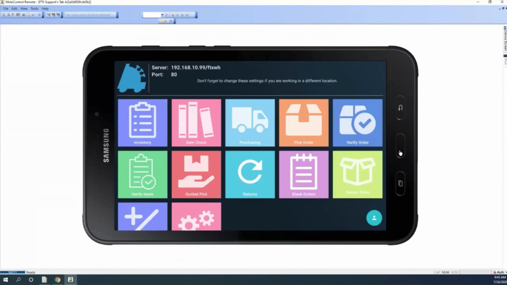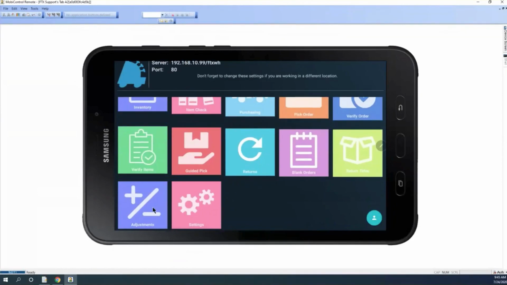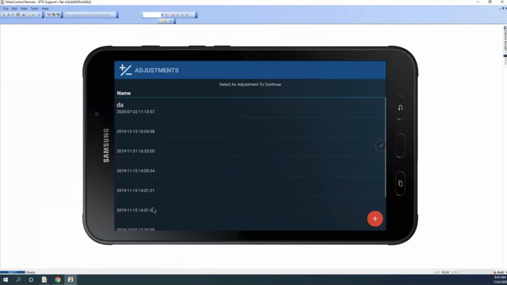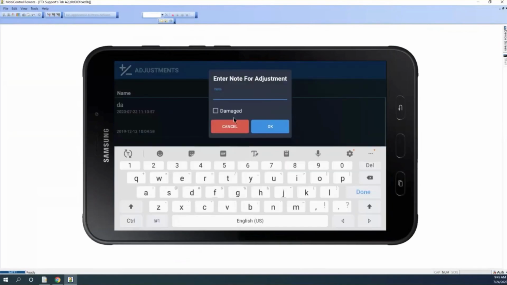All right, the last module that we have to cover is adjustments. And adjustments, of course, is just moving items either in or out, whether you overlooked an item when receiving something, or when you've done an inventory, you missed a section and need to adjust your inventory for that. So with that one, all you do is hit the add sign. We can enter a note. As you can see, there's already a checkbox for whether it's damaged or not.